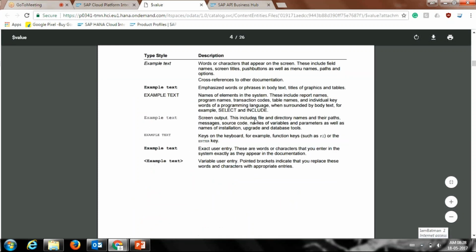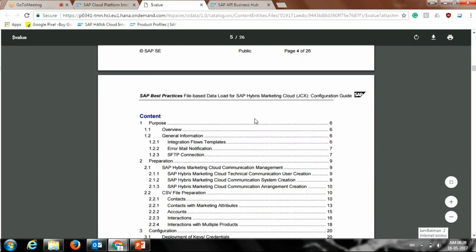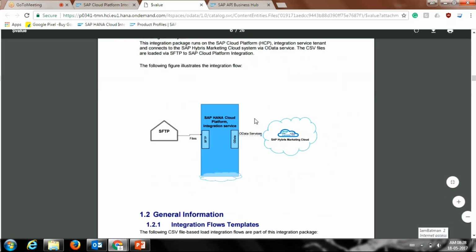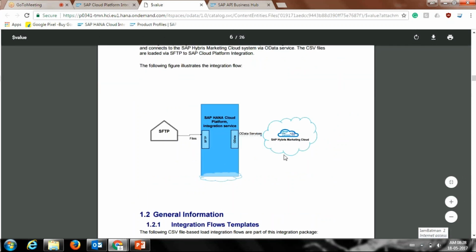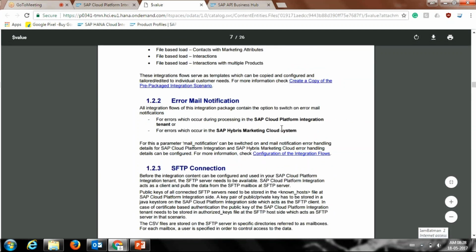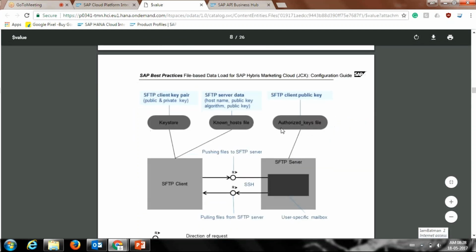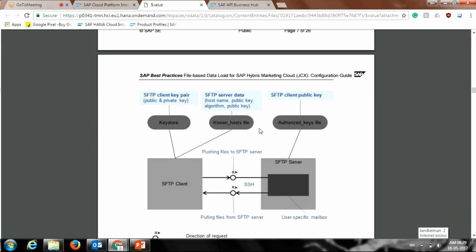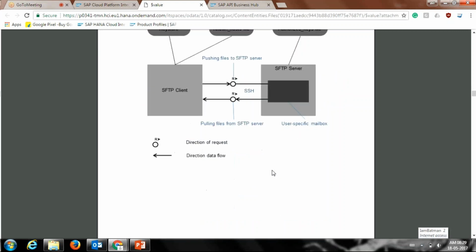It is the best practice document: how to download, what is the exact scenario? It's SFTP to your hybrid cloud. From SFTP, you have the SFTP adapter and the cloud, and you have the OData adapter. It shows what exactly is happening in between. Your HCI is always a client, and it will take the data from the SFTP server and push the data to the OData server. Okay.